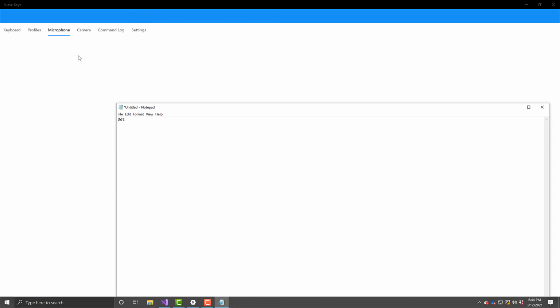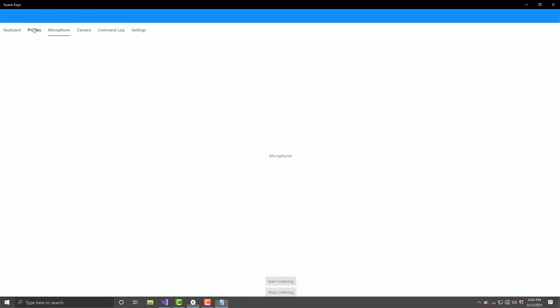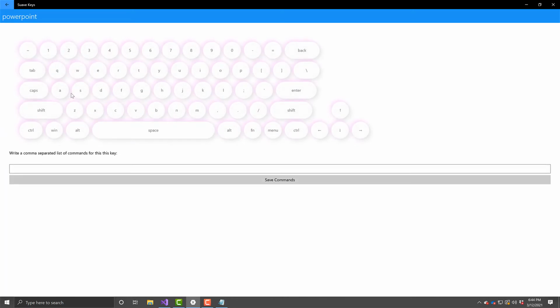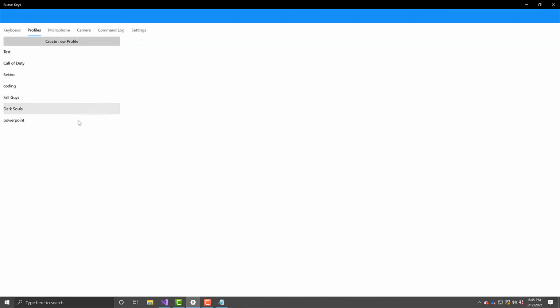Now let's switch over to the camera. The camera allows me to detect head position to control any different key, as well as to allow me to perform an action whenever I smile. So what I'm going to do is go to Profiles, go to PowerPoint, and I'm going to Manage Commands. What I'm going to do is whenever I want to hit A, I can say that I smile. That'll let me either say smile, or I can also just smile directly into the camera.